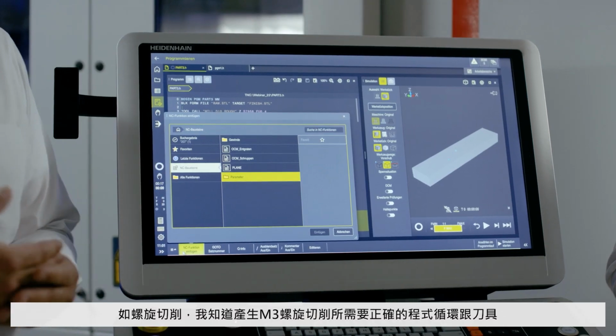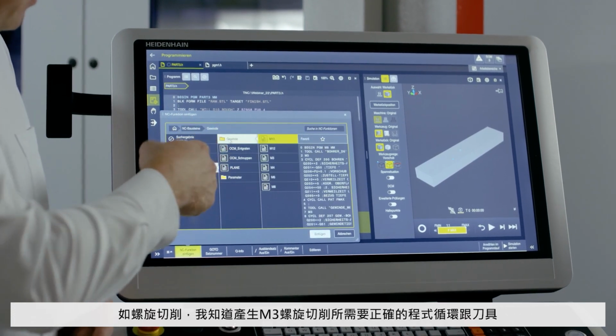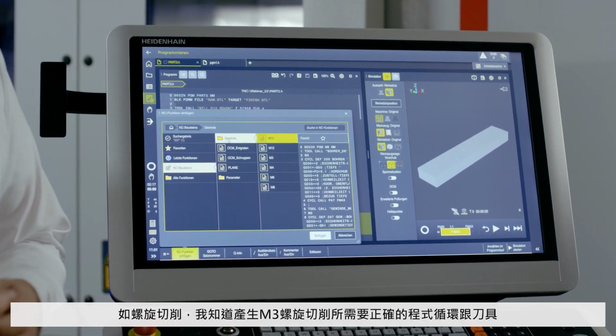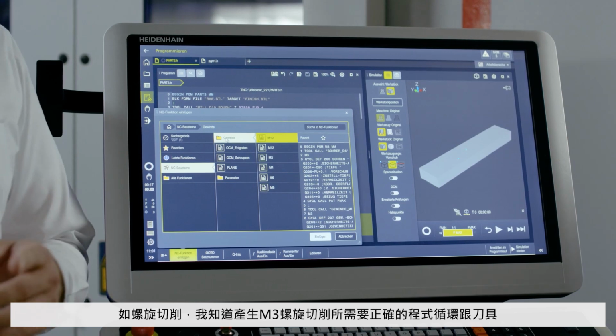It's just as easy with technology data, such as for thread cutting. I just say, okay, I know exactly which tools and cycles I need to produce an M3 thread, and then I simply store the entire combination of cycles and tools as an NC sequence.